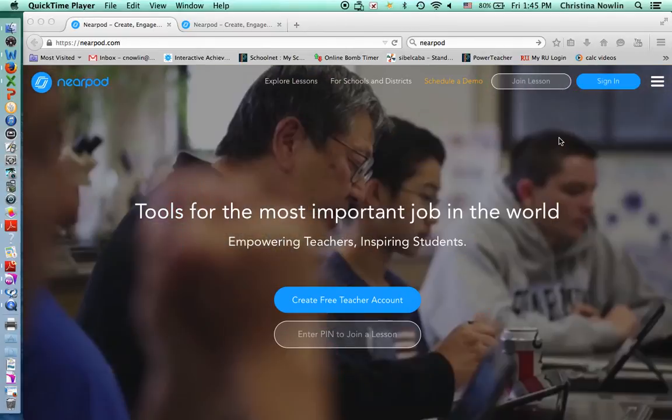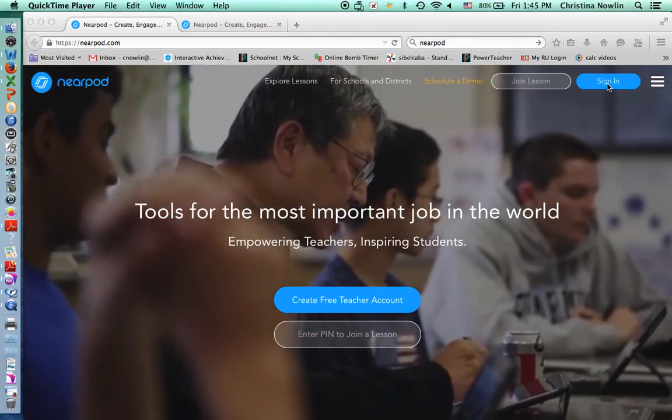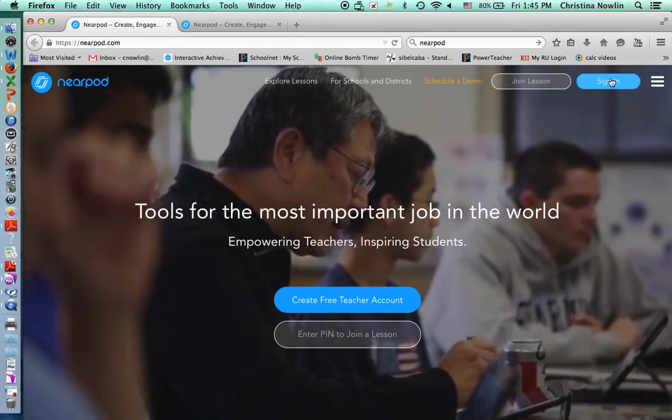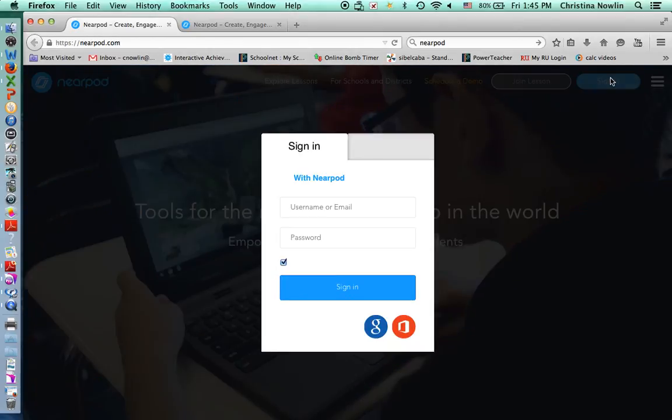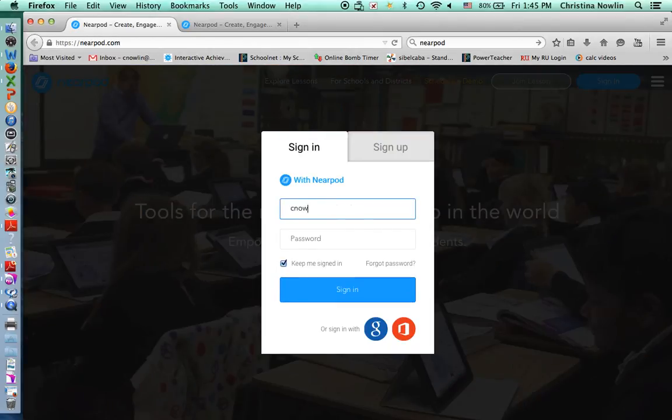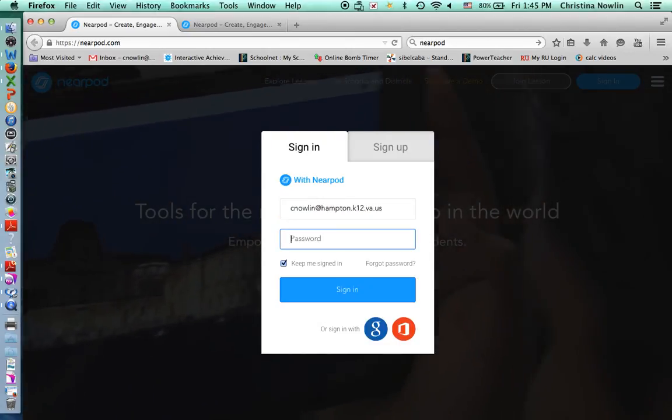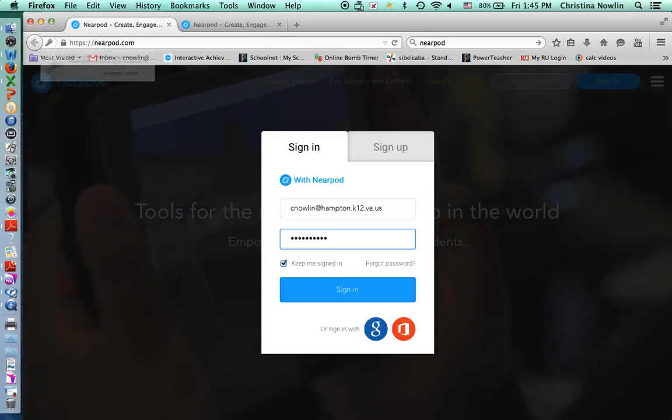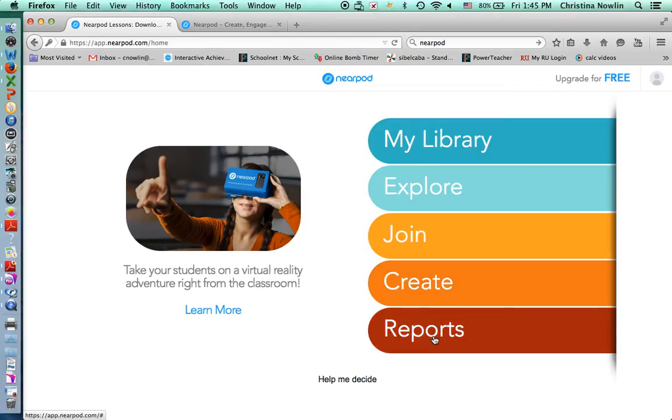Students are able to use Nearpod. Once you have created an account, and you do notice you can create a free account, and you sign in, you will notice that it will bring you to your home page. Once you get to the home page, there are 5 tabs to navigate through Nearpod. The first one is the library.